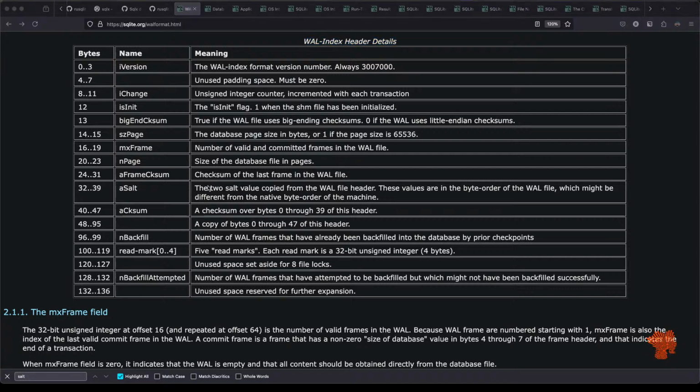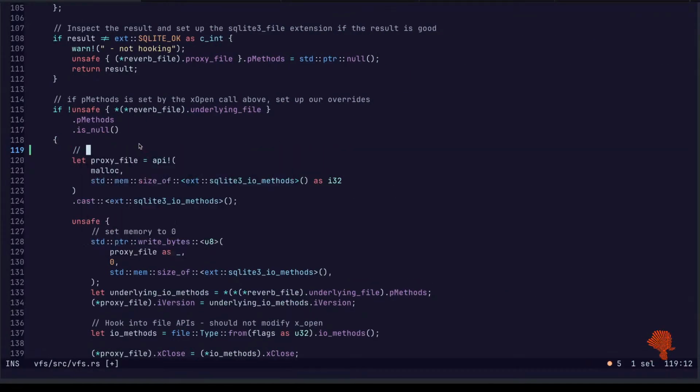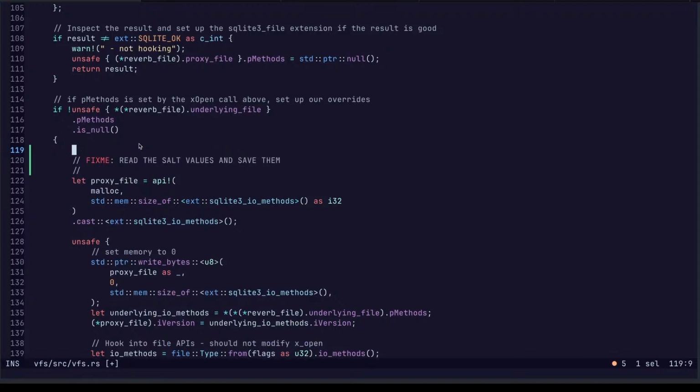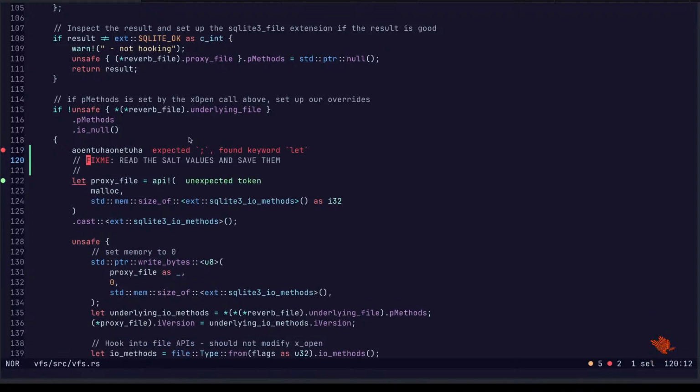Okay. So current plan is to read that data, probably in here somewhere. Something like this. All right. Compiler error, fix me. Good. Okay. But I have to run.